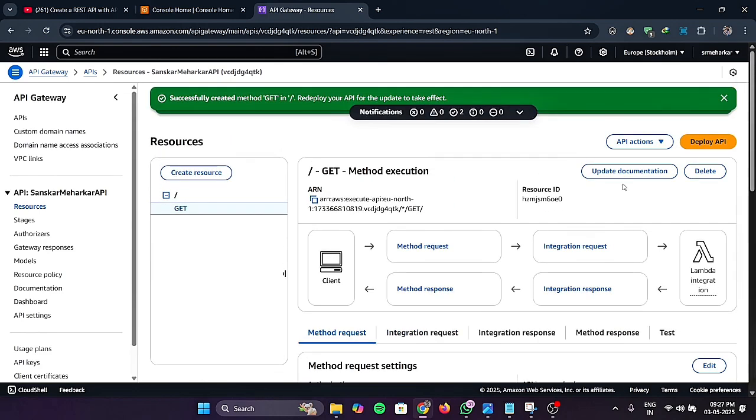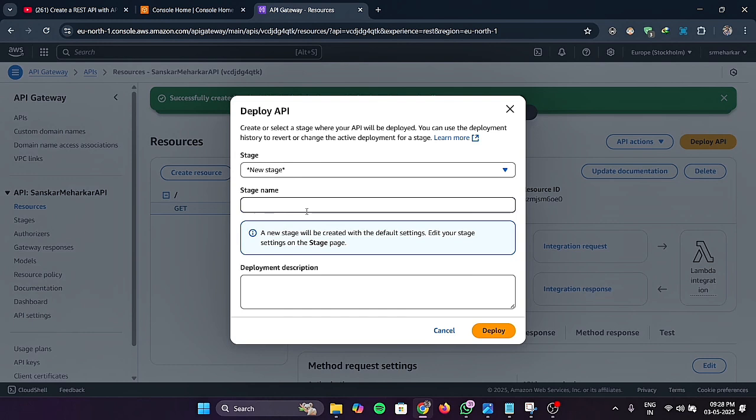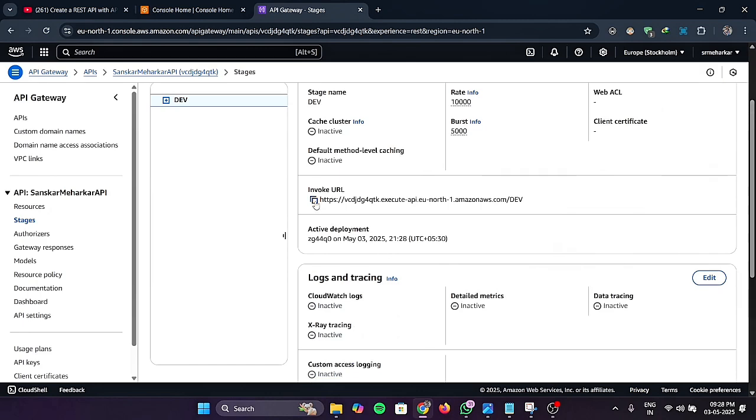Now we have to deploy our API. In this case we are selecting a new stage and naming it. In this case I am using the name dev. So now we have to deploy it. So our API is successfully deployed. Here is our invoke URL.